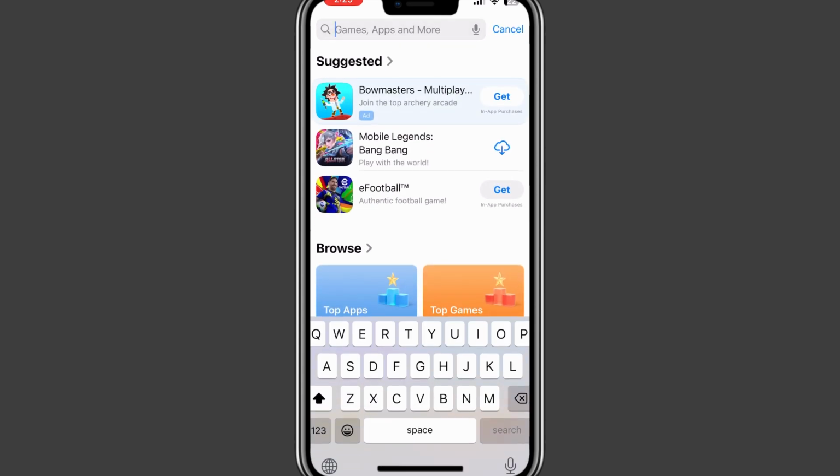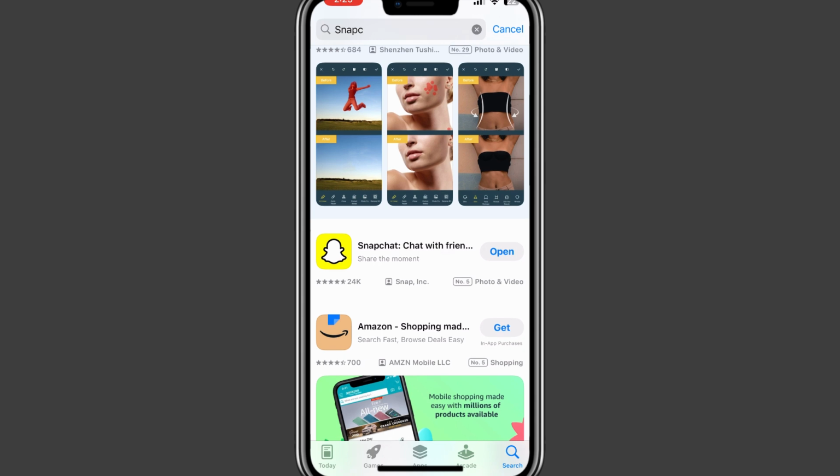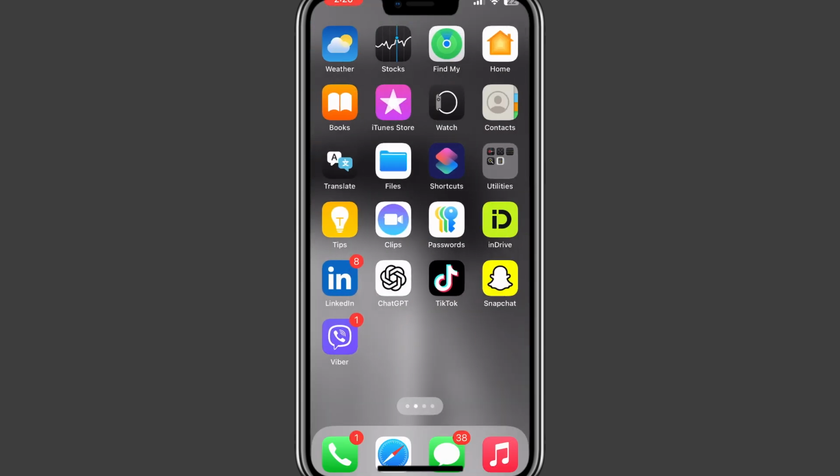For this, go to the App Store and search for Snapchat. Once you search for Snapchat, you will see it right here. Now tap update to get Snapchat to the latest version. If the problem continues, uninstall and reinstall the app. And that's all there is to it.